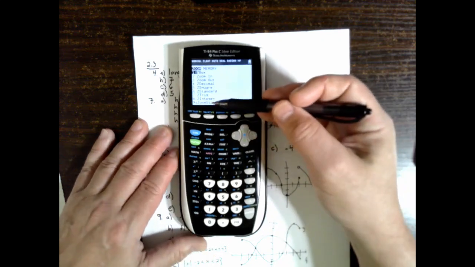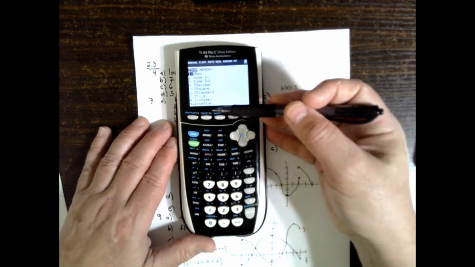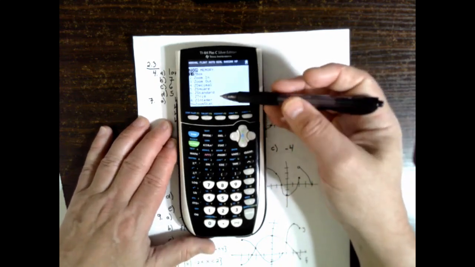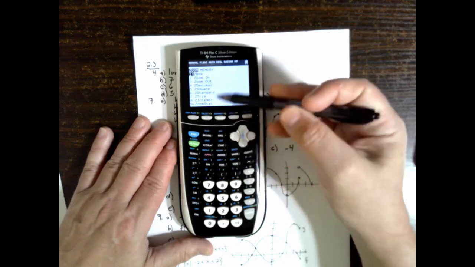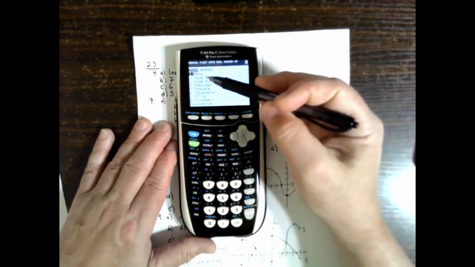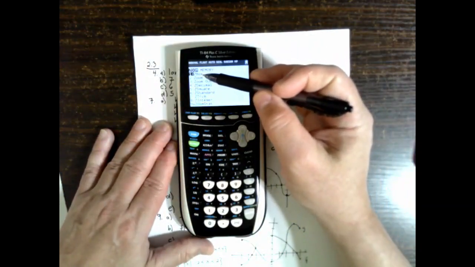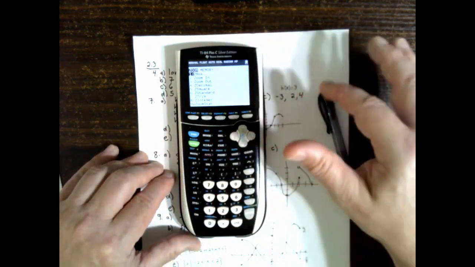And all the rest of this isn't very useful, but you can sometimes try zoom 0, which is called zoom fit, and it will approximate the y values for your graph. Sometimes it doesn't work very well, but you can also do Z box like we did earlier in the graph. And I think that's about it.